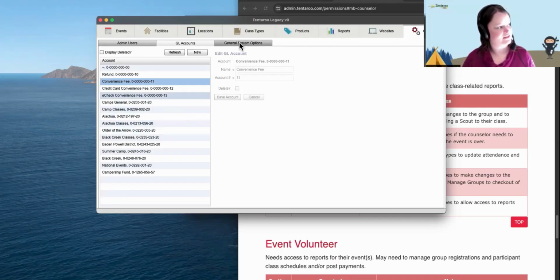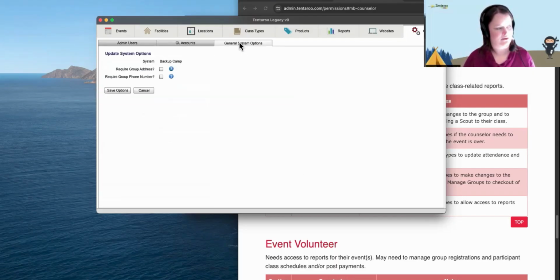Now let's look at the general system options list. This tab just has a few settings: require group address and require group phone number. If you have these boxes checked and the address or phone are not filled out for the group in the group profile, those fields will be required at checkout, and the group has to fill out that data before they can finalize any orders. So let's go look at that real quick.